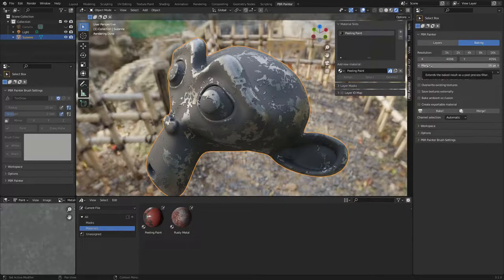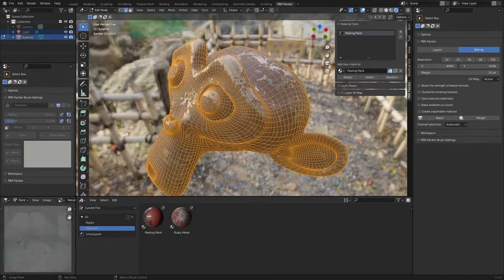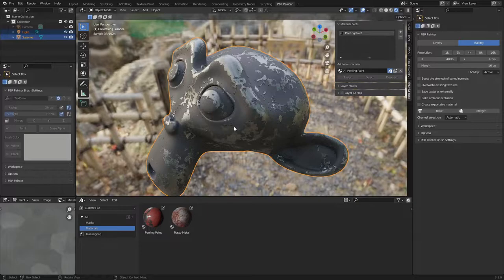The margin is basically how far the baked image extends outwards from the edges of the UVs. So if we have a look in here at the UVs, it will bake along the edges here and it will extend outwards from the edges. In most situations, you don't have to worry about that too much and that will be sufficient. You can also choose which UV map that you want to bake to, or you can just use the active one.